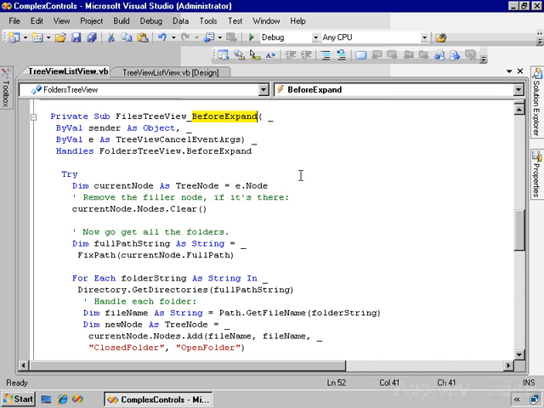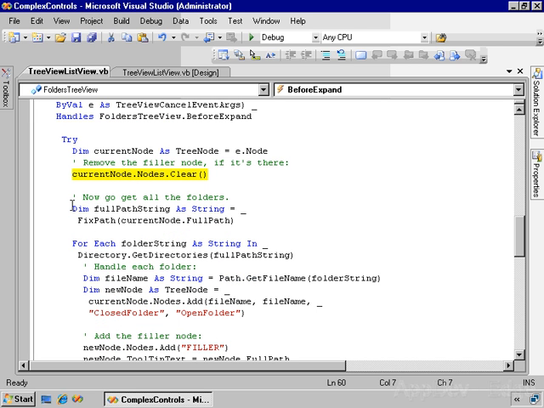There are a number of things we need to do when we expand a node. First of all, we store away a reference to the node you just attempted to expand in a variable. We clear the child nodes of that node so that filler node gets removed. At this point, there's no plus sign next to our node. Now we're going to get all the folders that are children of the current drive or folder. How do we do that?